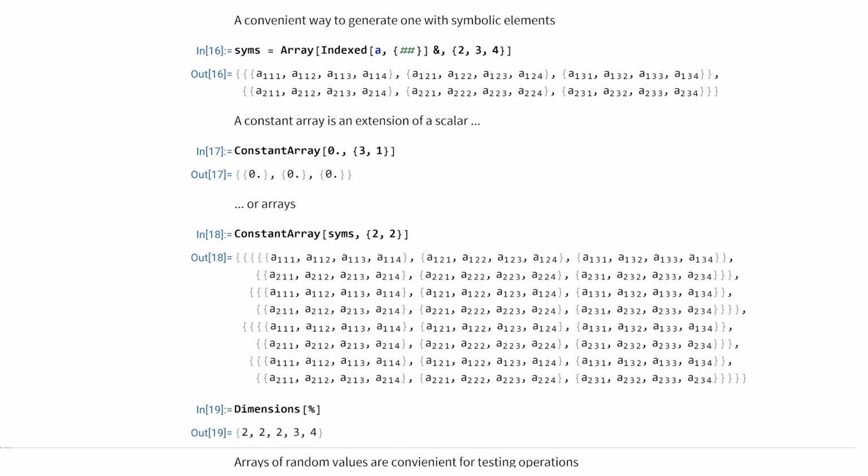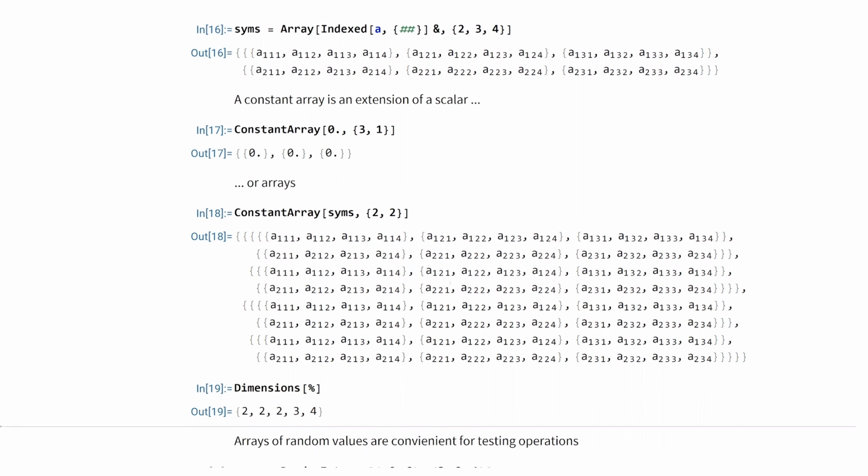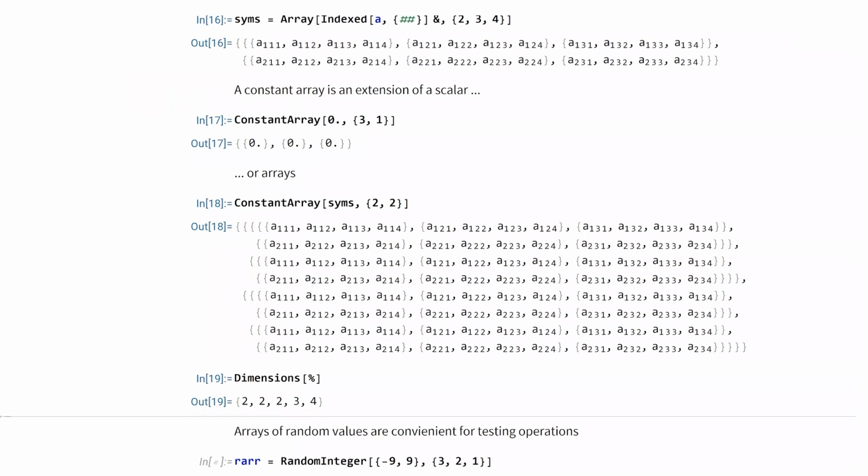Okay, so the 2, 2 are the first two dimensions, and then the 2, 3, 4 are the dimensions of this symbolic array I put together before. And so you can have a repeated array, which in many cases can be useful for constructing code and doing things efficiently.